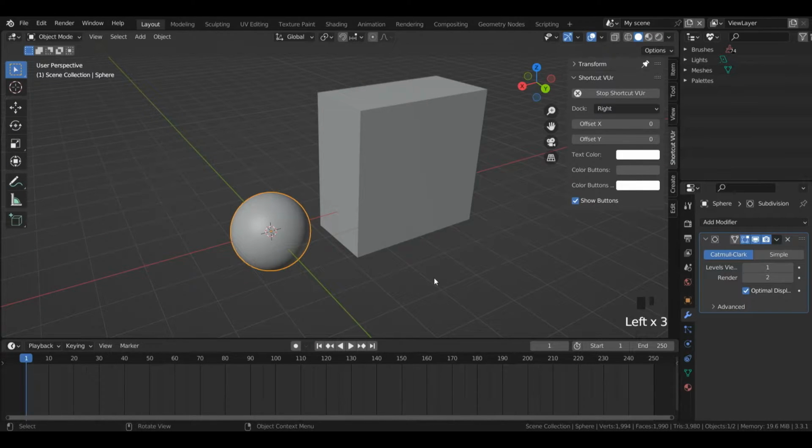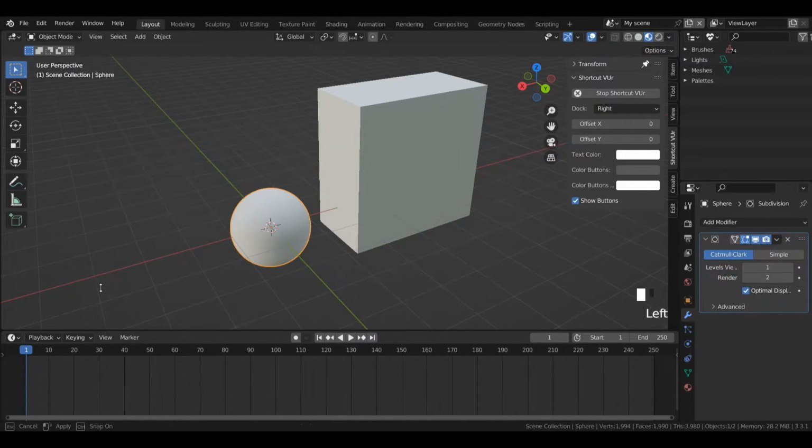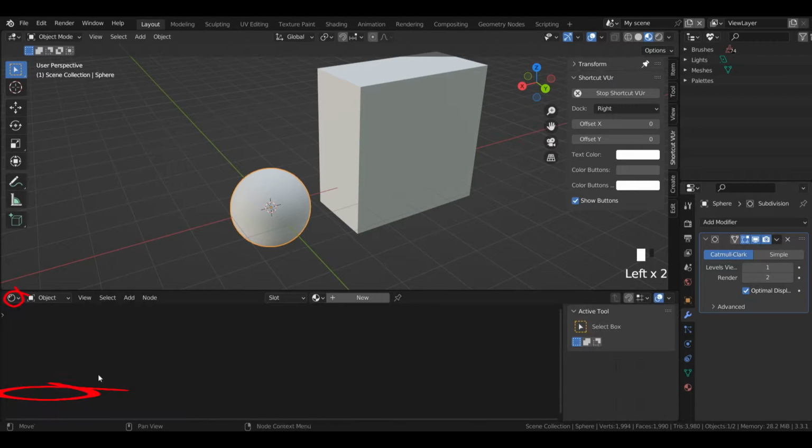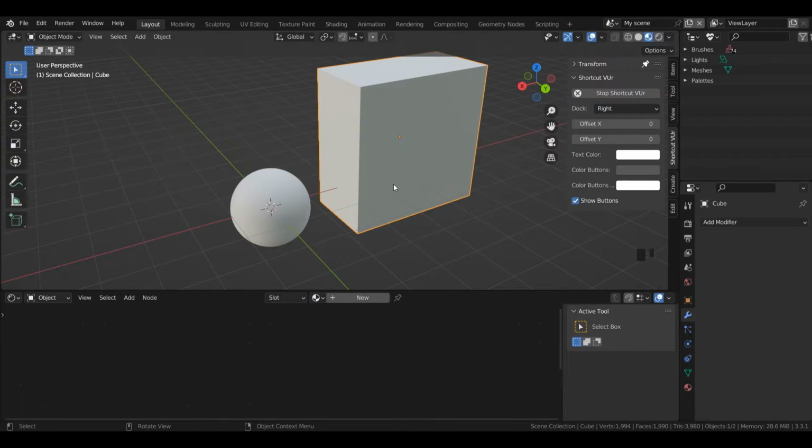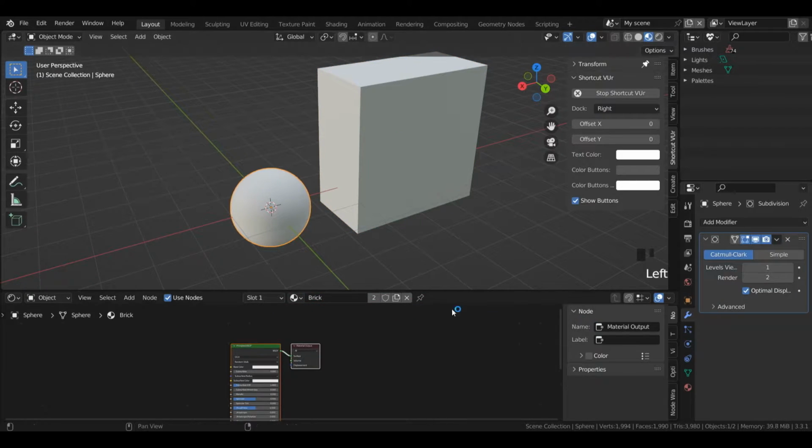Now we're going to set up our first material. So I'm going to left click on my third option here, which will take us into material preview. Then I'm going to drag up my timeline and change it from timeline to shader editor. I'll then left click plus new, and I'm going to left click material.001 and call it brick. Then I'm going to left click my other object, left click this drop down here and left click brick. And now both these objects are using the same material.